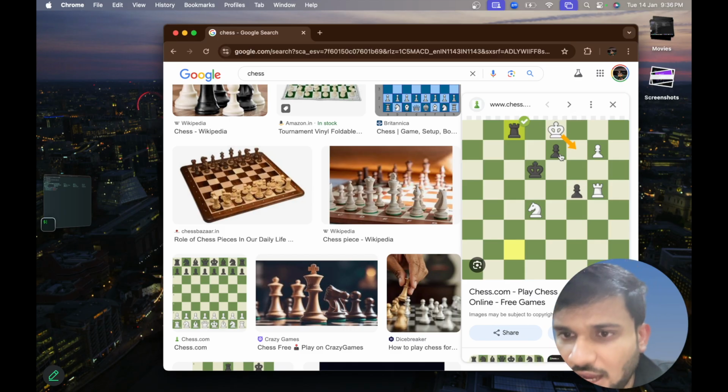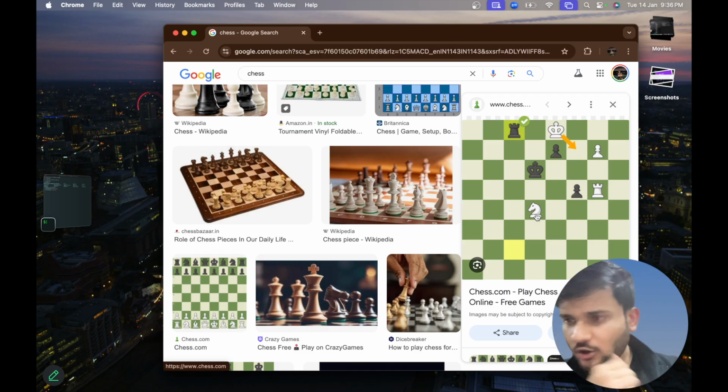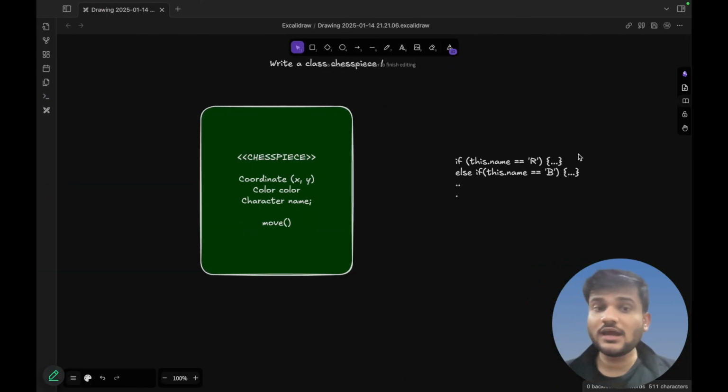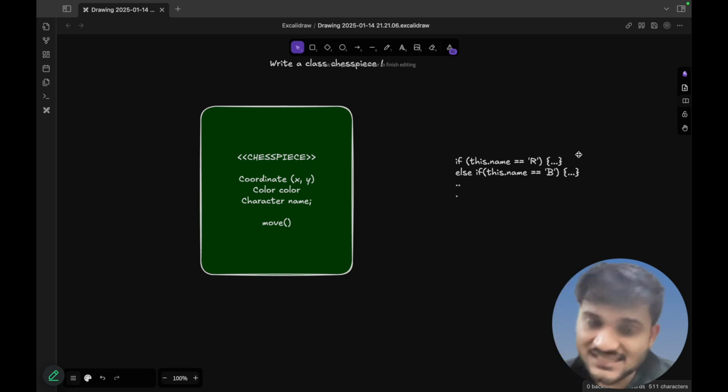This is the position where this black rook has given a check to the king. You might want to move your knight, but can you move your knight? You cannot move your knight, because your king is under check. You cannot move your rook because your king is under check. You cannot do anything; the only place that you can move is this. So whether you can move a piece or not is also dependent on the situation, so there might be a function can move, something like this.